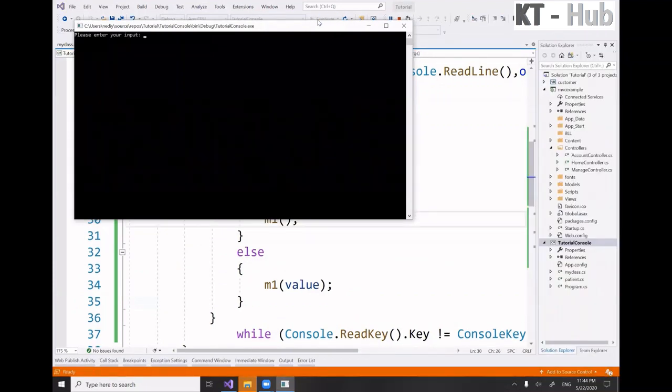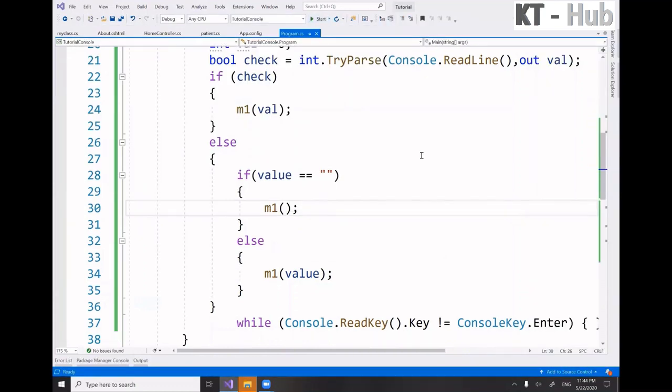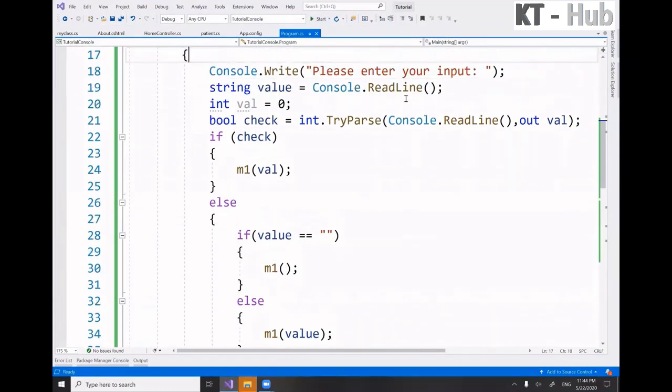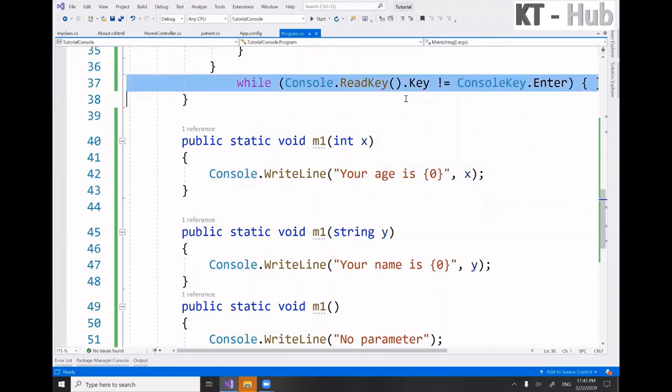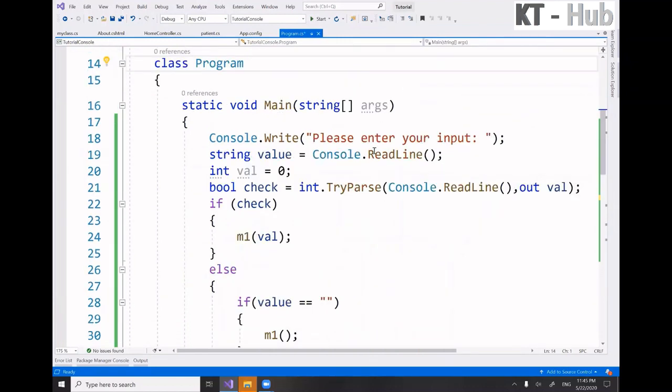Right. So I'm going to type age 30. Your age is 30, it says, but it's stopping for an enter key press. Yeah, that's because I have this one coming in between, right? So let me just take it off. The issue here, I realize, is that I don't have to do a read line again. What the user has typed has already been captured into value.